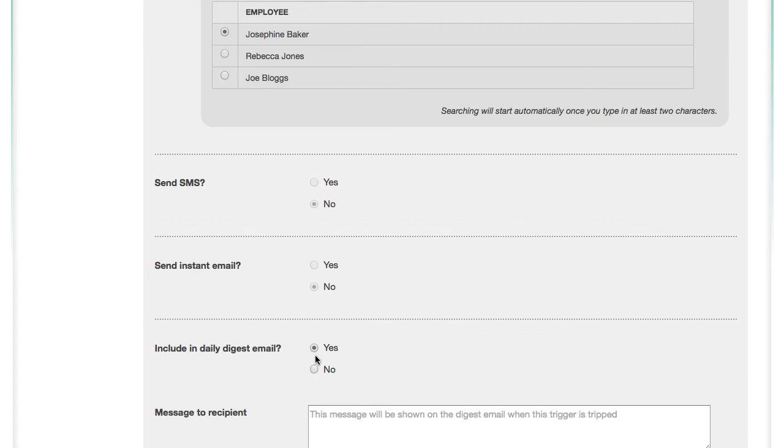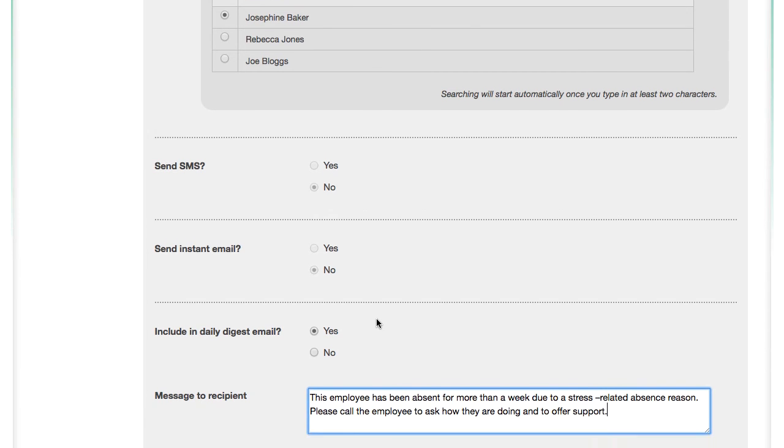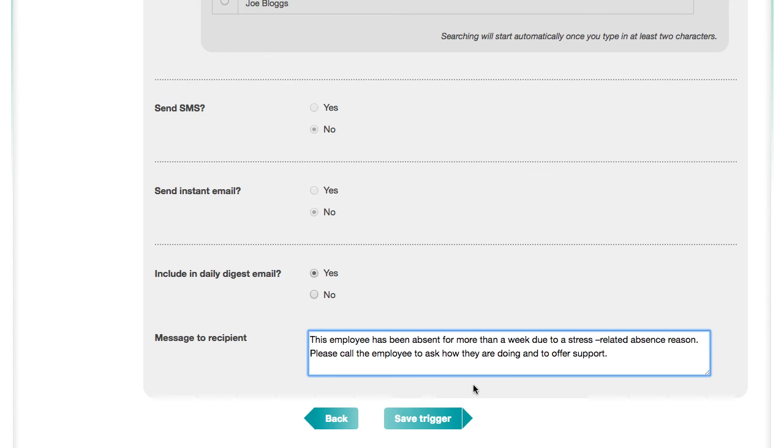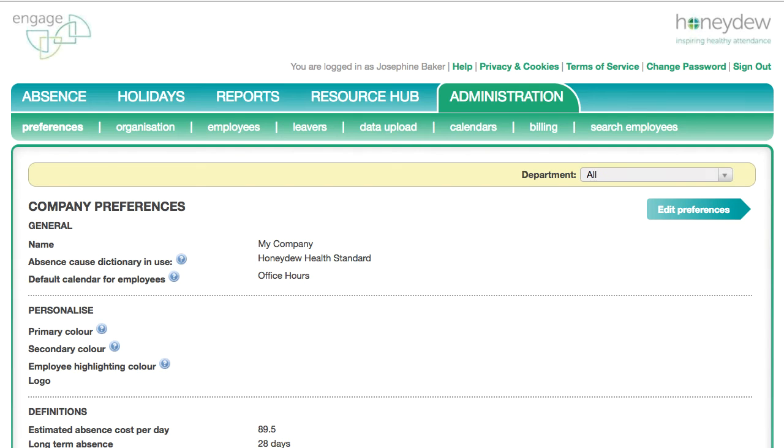But I can include this as a message in the Daily Digest email entitled Daily Tasks and Trigger Reminder. I'm also going to add a message to explain why the trigger was tripped and what action should follow. And that's it. My trigger setting has been created.